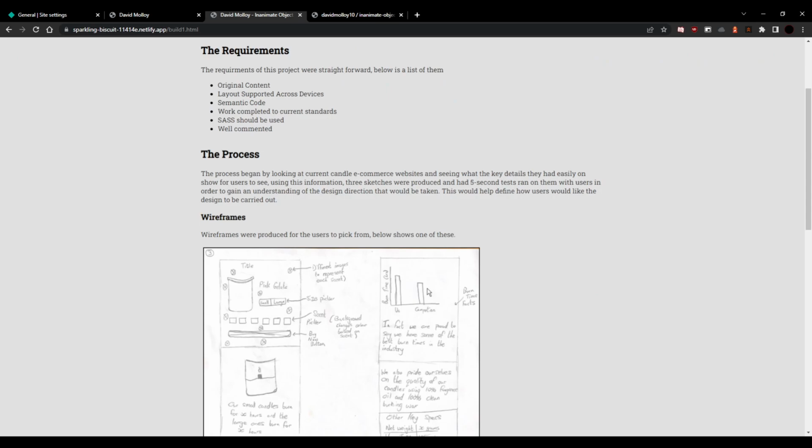The process here, I began looking at candle e-commerce websites to see what sort of facts and details and key features they gave users essentially. This was done so I could get a better understanding of what information to put on my designs. Using this information, a set of sketches were produced and then they were done with 5-second tests. After that, this would give a direction of design which would allow me to then proceed with high fidelity prototyping and then also a HTML CSS build.